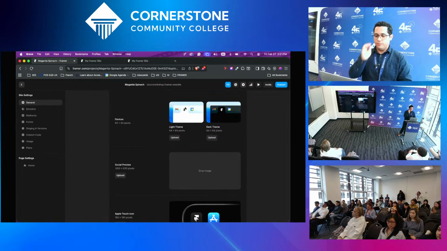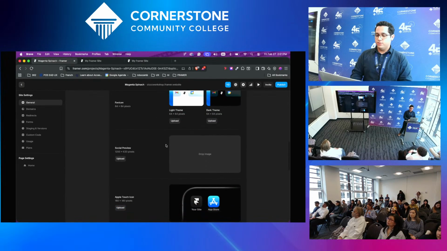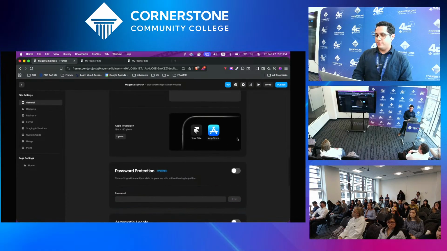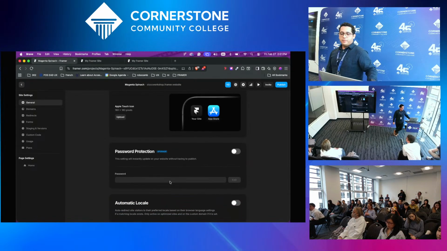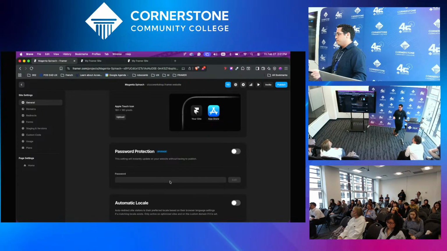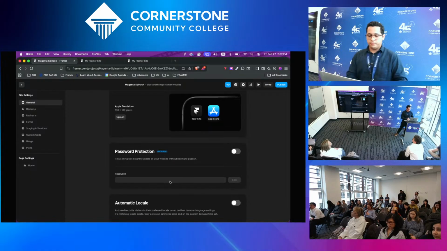Depending on the time, we can also change what we build. Social preview is the image that shows up whenever you send it on social media or in a message to a friend. And there's the Apple touch icon: whenever people get your website and save it as a shortcut to the iPhone page, that's how it's going to show up as well. I know a lot of people want some protection, maybe because it's a company that doesn't allow you to publish. You can also set a password, but it needs to be a premium account. I guess the education account is able to do it as well.